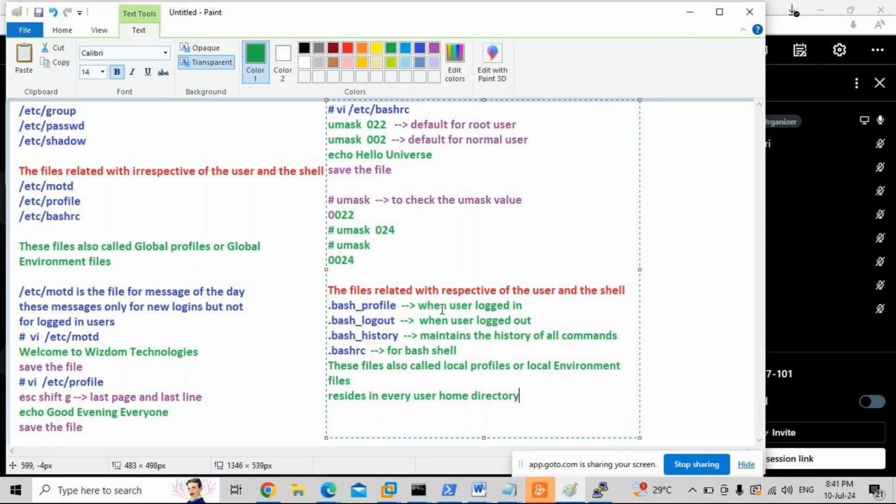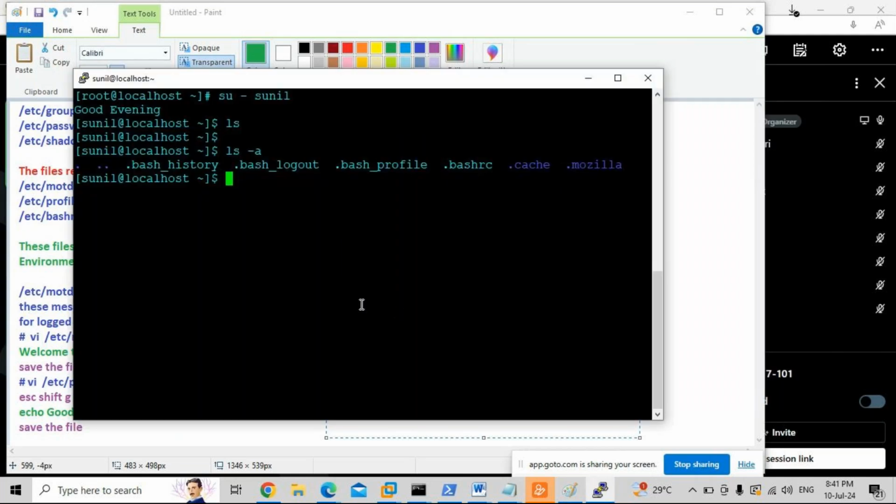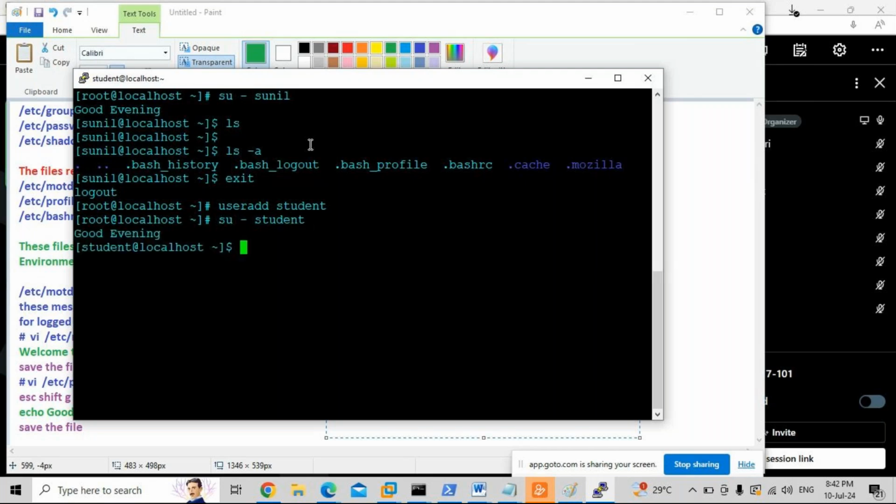Whenever I create the user with useradd username, these files are by default created in every user home directory. You can check it. Just now we discussed how to check it. Login as a user, type ls -a, you can see these files. I create another user, useradd student, su - student, ls -a. So these files reside in every user home directory.